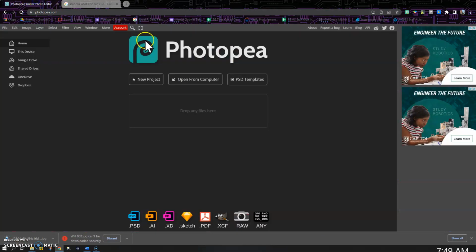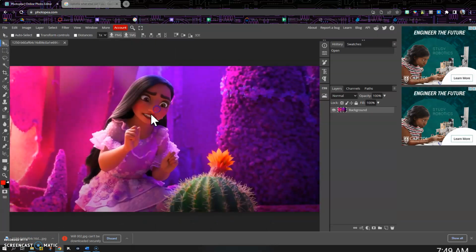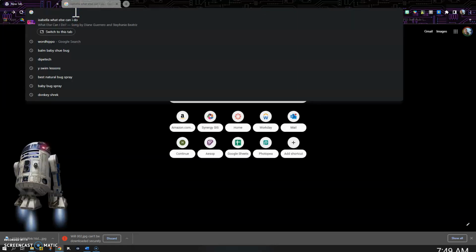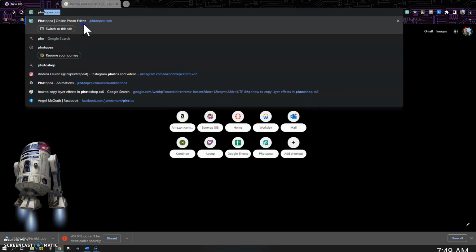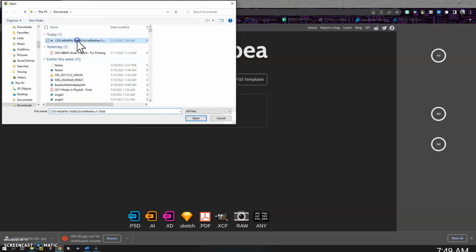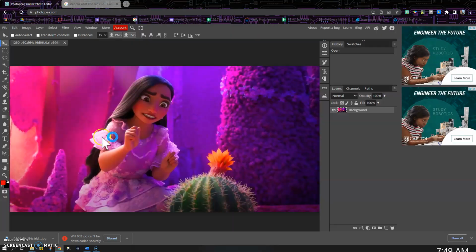And then I am going to go to Photopea. Now it says I can drag and drop, and because mine is set up the way it is, I can just drop it here. Otherwise, you can go open from computer, and you can pick whatever picture you just picked.